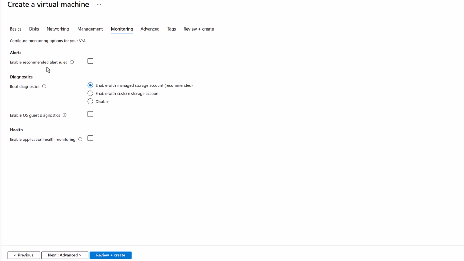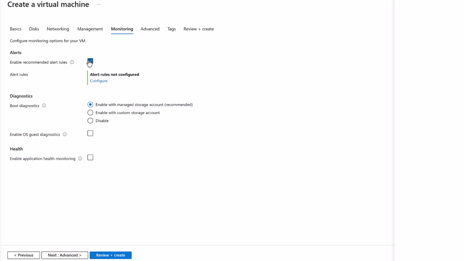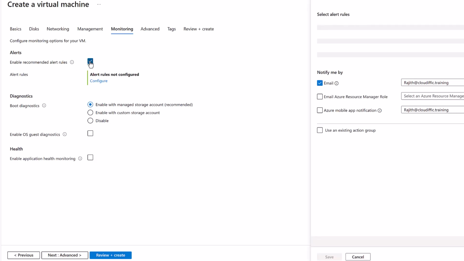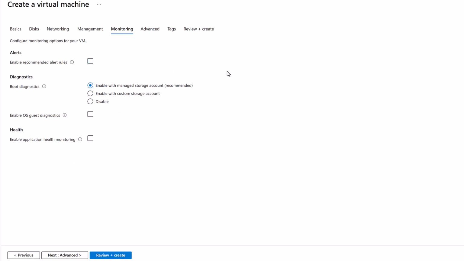Now, alerts, enable recommended alert rules. You could do that. If it is a production one, then you can always stick in the email address where you want the alerts to be sent. I don't need those ones now. Let's just deploy the virtual machine with the basic default options.